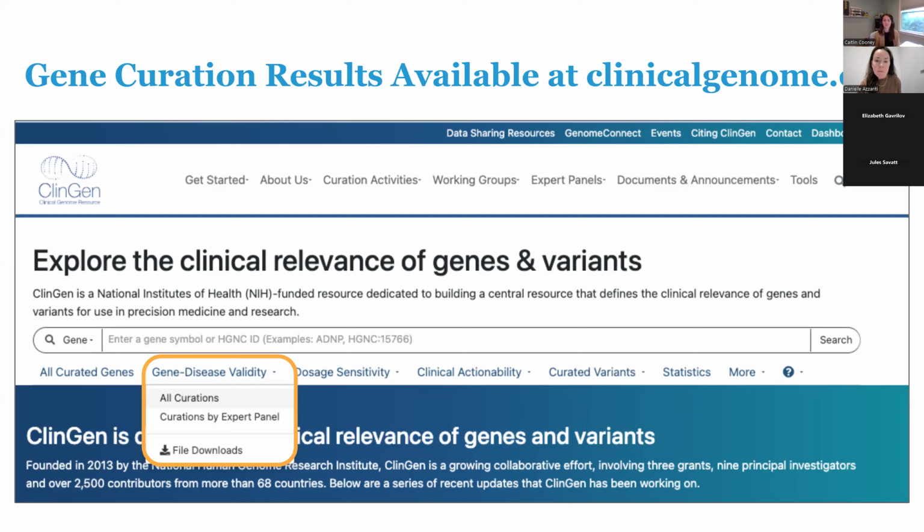As I mentioned, all of the curated data from our GCEPs is available on our website, clinicalgenome.org, and you can search for information multiple ways. You can use the search bar you see there. So you have gene selected, you can start typing in a gene, or you can go to what's highlighted in the orange box, gene disease validity, and you can select a list that you can search and filter by all the genes our GCEPs have curated. And that includes anything that's been recurated or reclassified.